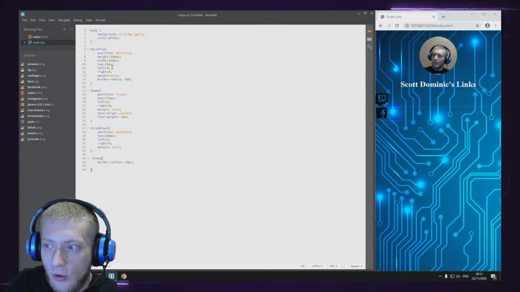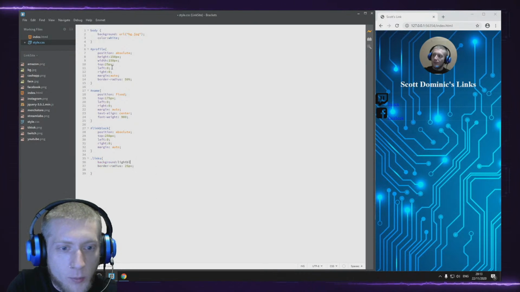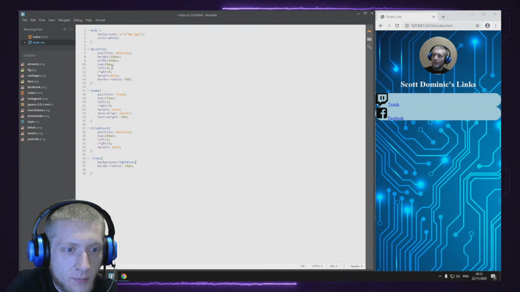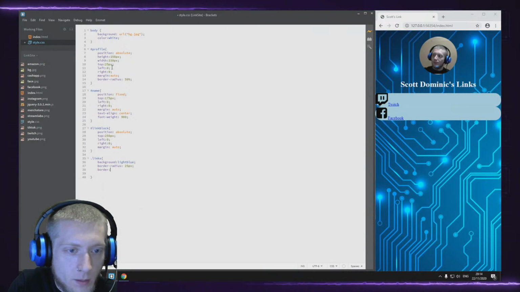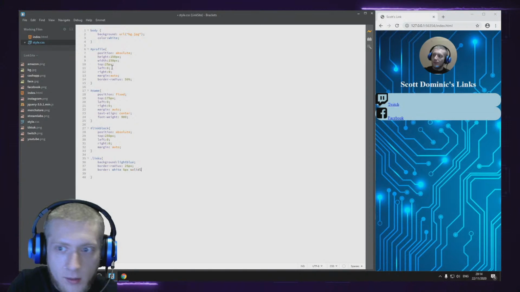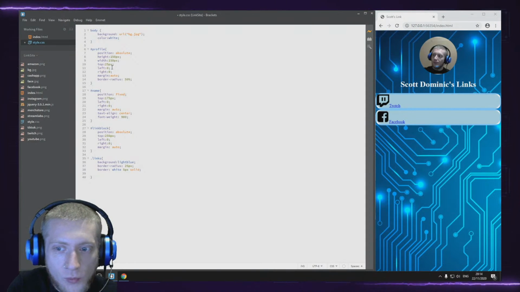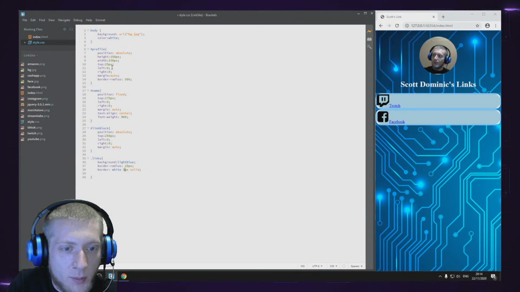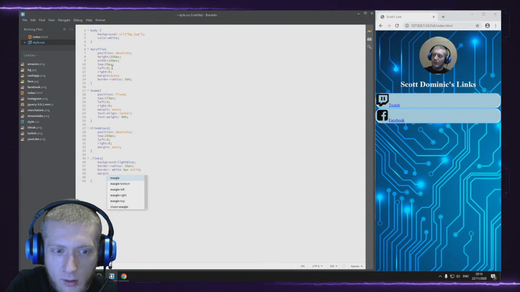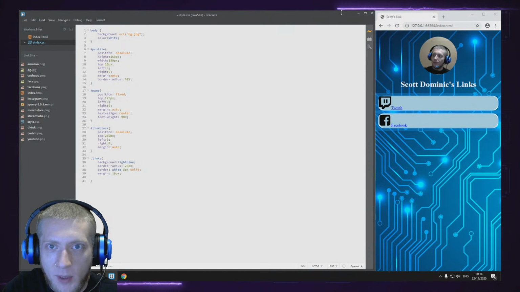The position shouldn't need changing on this. Background, blackboard. I think that should look nice. Yep, not too bad. Let's give it a border, white, 5 pixels, solid. I think 5's going to be a bit thick, let's give it 3. Margin 10 pixels. Yep, there we go, that gives it a nice bit of spacing.